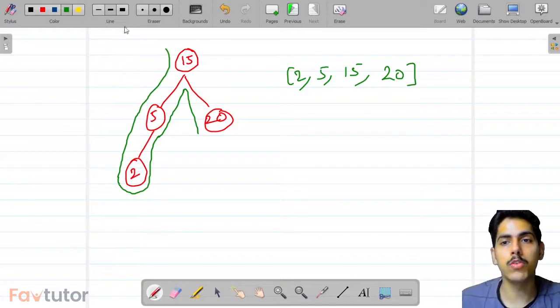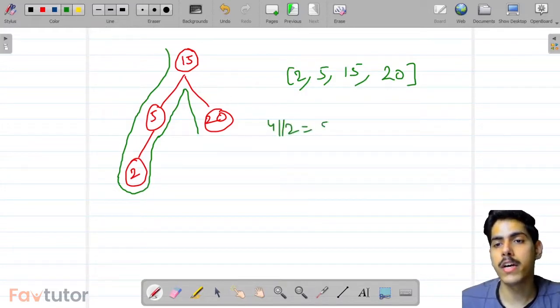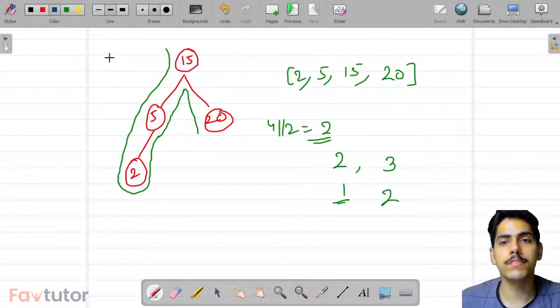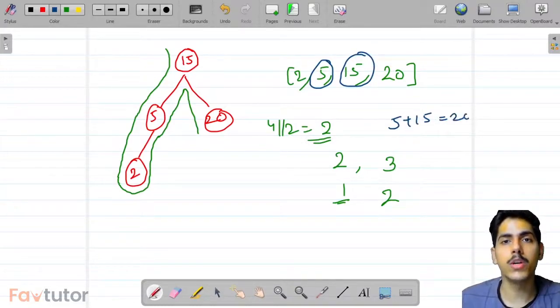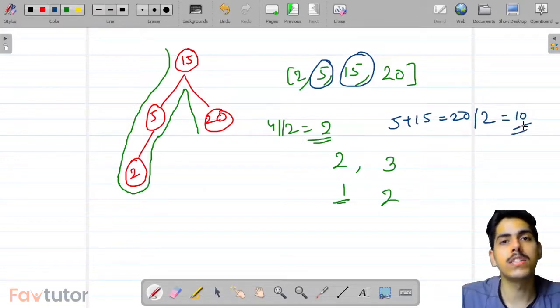There are 4 values, so the mid value is 4 by 2, which is nothing but 2. So we are going to take the second and the third value, that means the first index and the second index. The first index has the value 5, the second index has the value 15, so 5 plus 15 is 20, 20 divided by 2 is 10, which is absolutely correct. This was the output of our code.